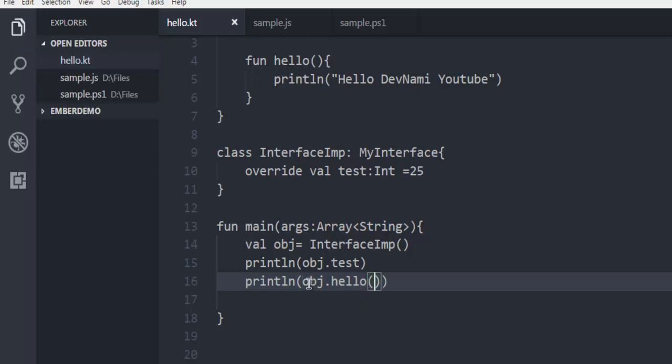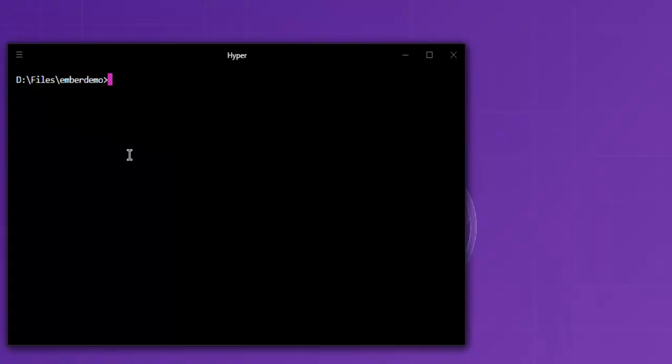You can also use object.hello as is, and it will call for this println statement if you want. So I'm going to test this one out, see how this double call to println works. So let's take a look at that. Now here let's type in kotlinc hello.kt, and -include-runtime, then -d, and then hello.jar.